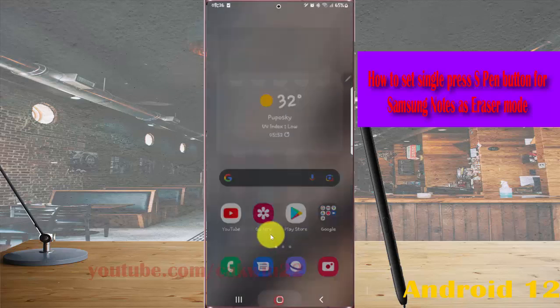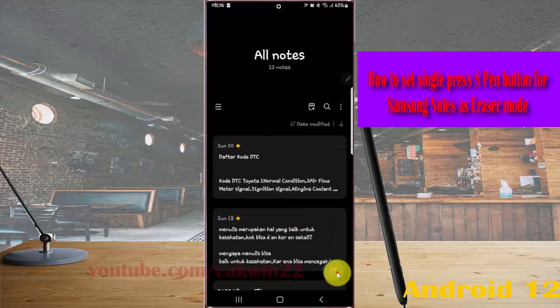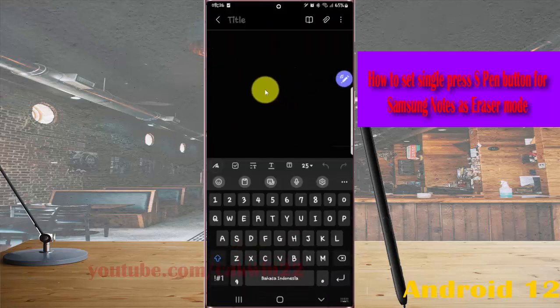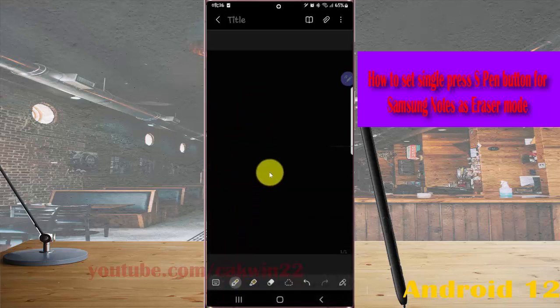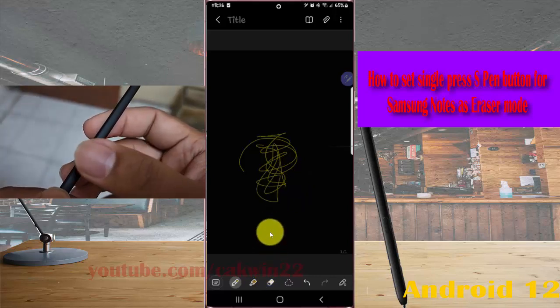To use, open your Samsung Notes. And then create your note. And then, when you press, oh sorry, you must be in drawing mode. And then, draw something.